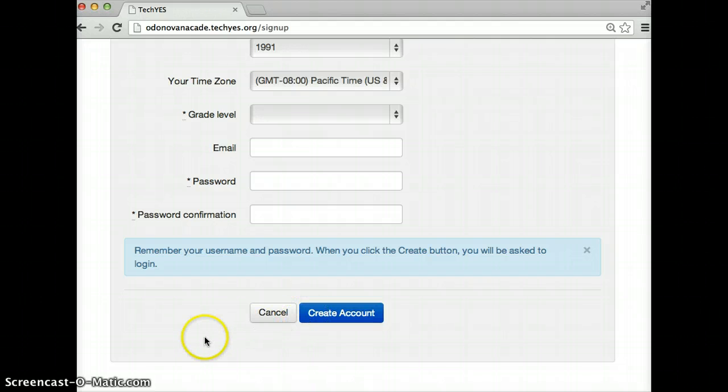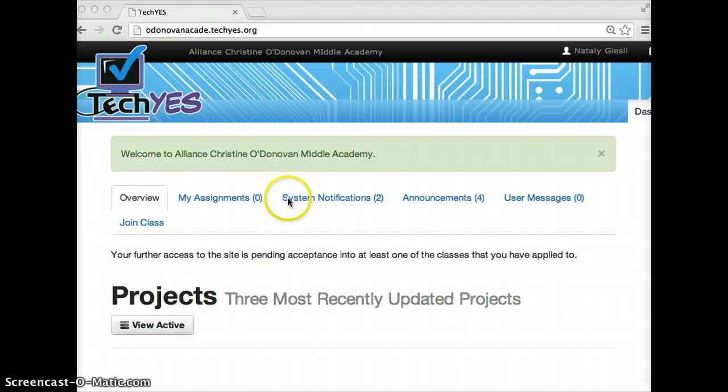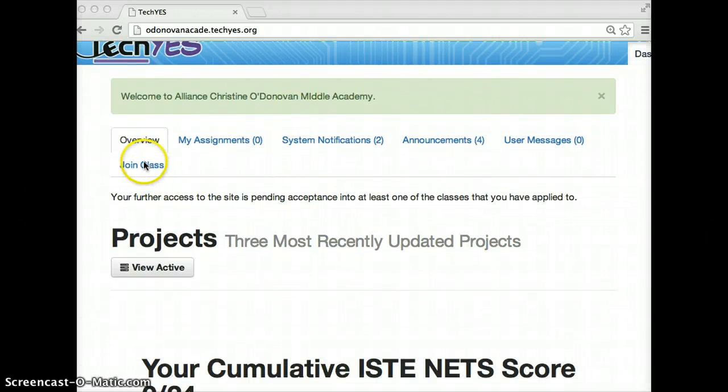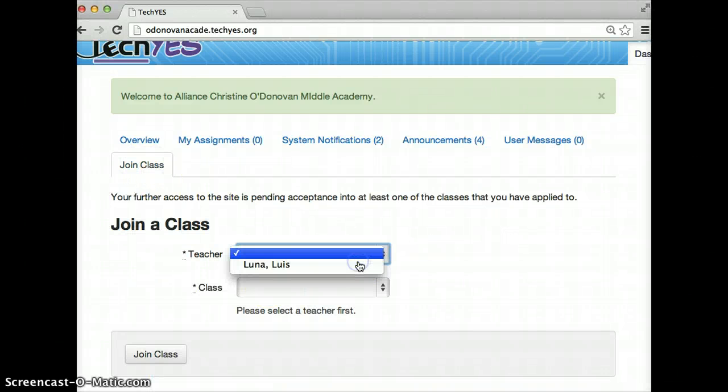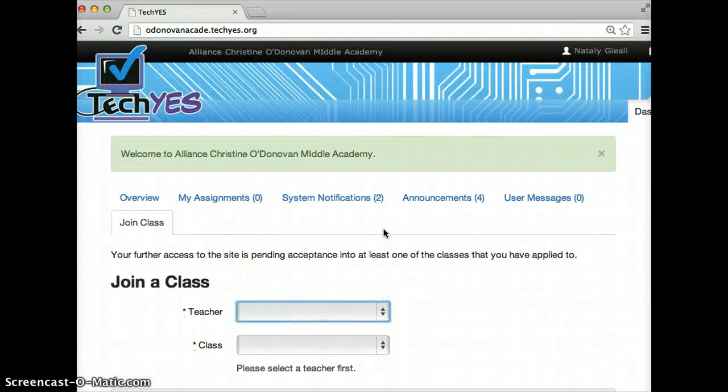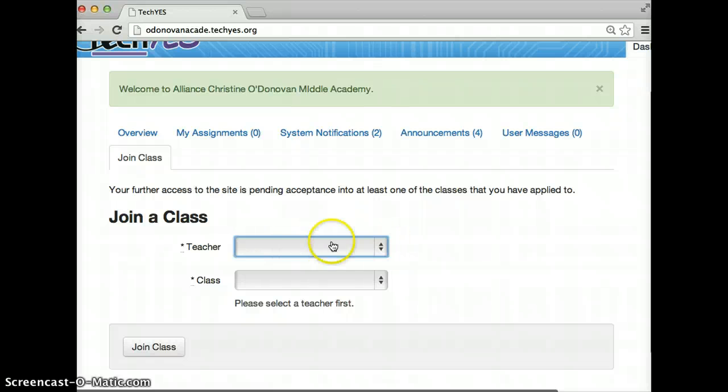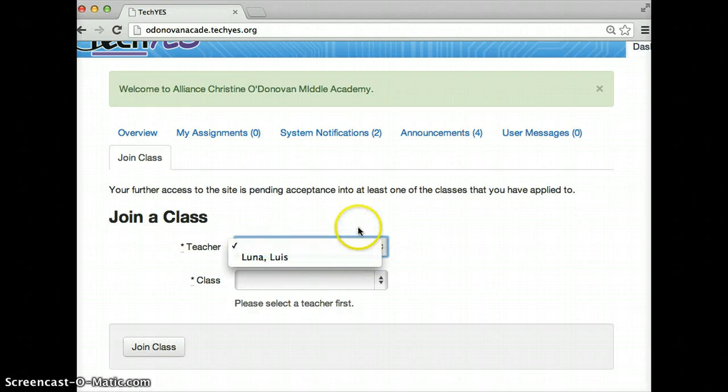Let me log on to my site and show you what it looks like. Alright, the student account looks like this. In the student account, once you have created all that information, you have to join a class. You join your teacher's class, you click here, and then you find your teacher here. Only a TechYes administrator will be able to add their names to this list. Sometimes you'll see 2 teachers because you'll have 2 TechYes administrators. Find your TechYes administrator and then click on it.